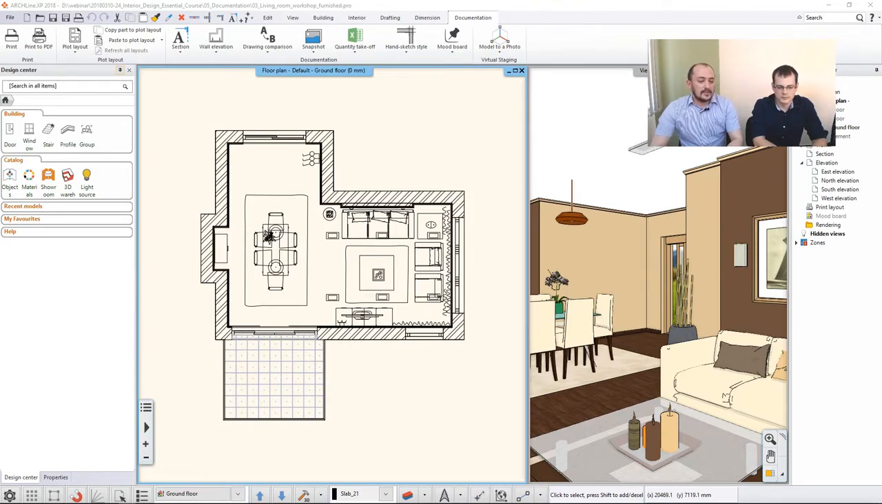And also we will create a few wall elevations. We will document them. We will add annotations, also text descriptions. And finally, we will, of course, document the 2D layout, the floor plan itself. And at the end, I will show you how to assemble a print layout, a plot layout, how to work with that, how to print it.